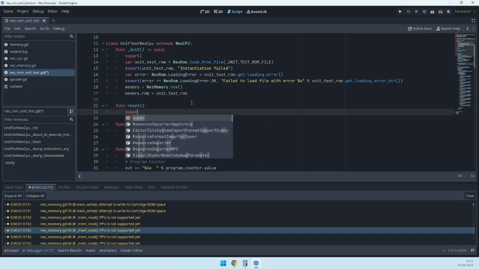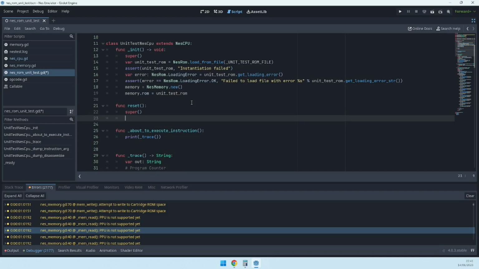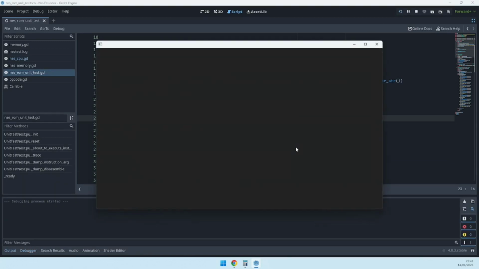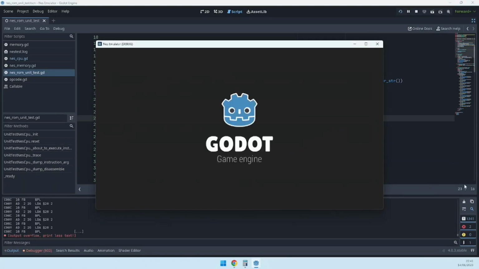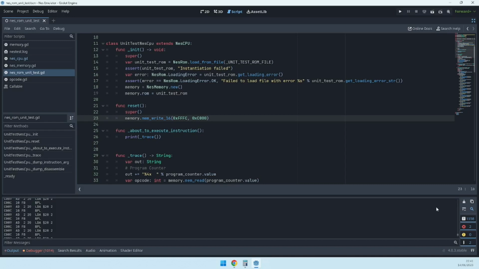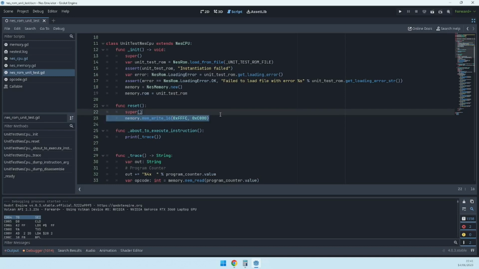Let's call super and then set the memory address to what we want. And what happens now? Stop. Let's take a look. We are still starting on the same address. That's quite interesting.